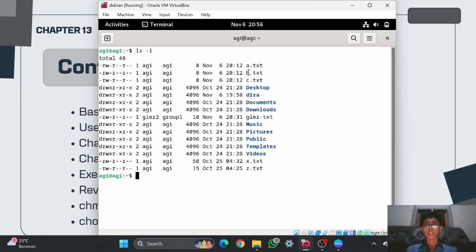So for a.txt, agi has the ownership of a.txt, and here I want to change the ownership of a.txt into gr2. To use it, you can use chown. Oh yeah, I forgot, you have to go into root. If you want to use chown and chmod and so on, you have to be the root user, and then the password is this.